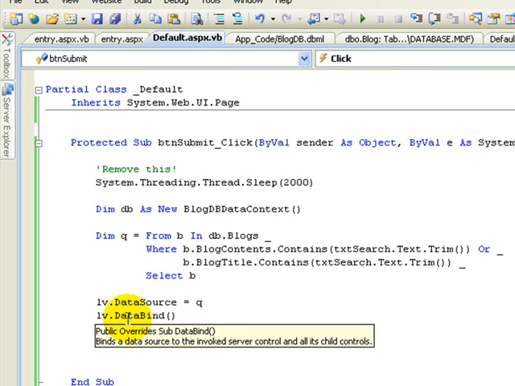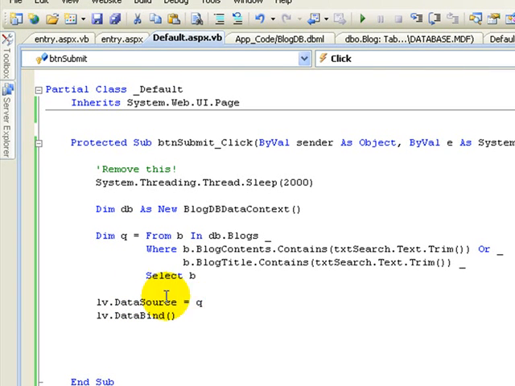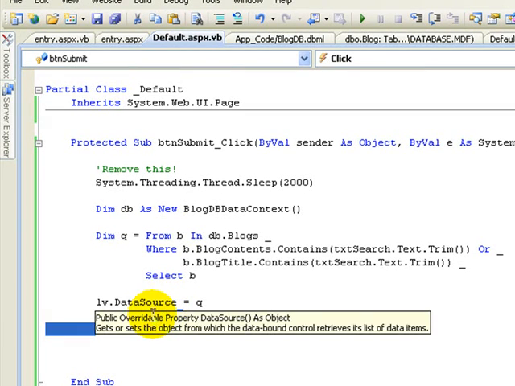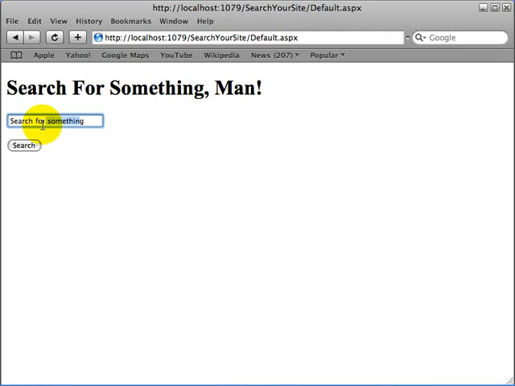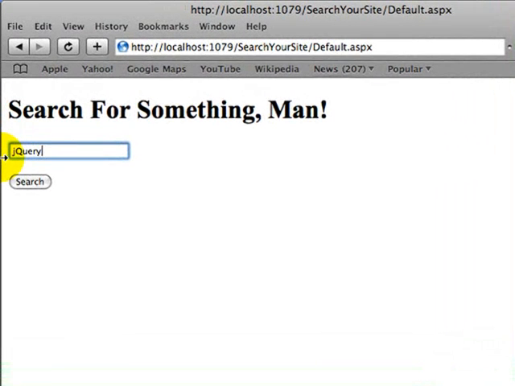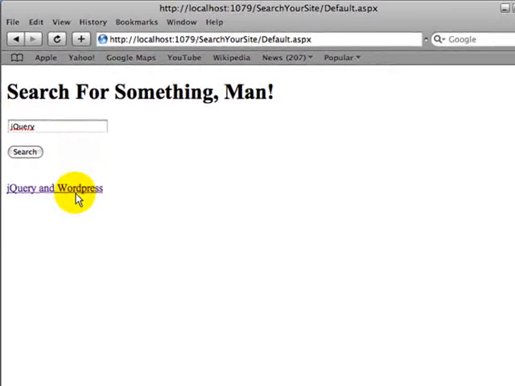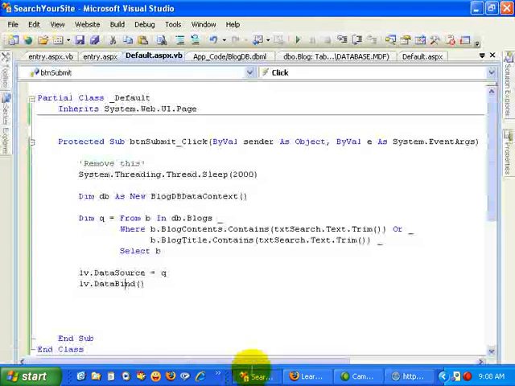Next, our list view control, we're going to bind it to this new data source that we created, and then we're going to actually data bind it. Okay, so we set the data source and then data bind it. So let's try that. So we're going to have our loading icon for a few seconds while it's searching our database, which would normally realistically be much bigger. And then it pulls back our record.